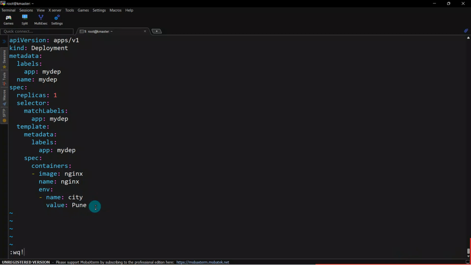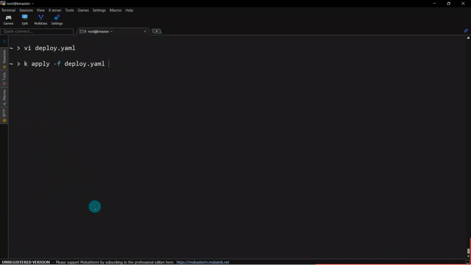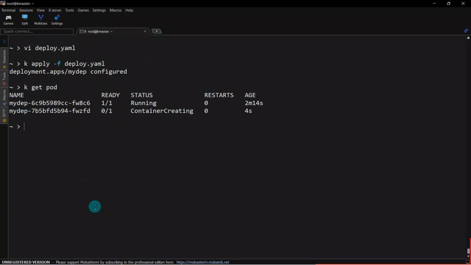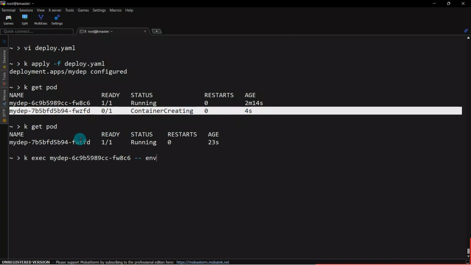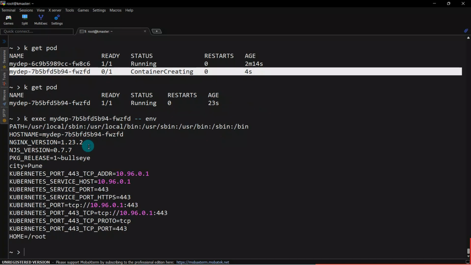Okay, so let's save it and apply it one more time. Okay, as soon as you apply, the older pod will get terminated and a newer pod will get created, because the old pod is not having the city environment variable. That's why it is going to get terminated, and the new pod which just got generated 4 seconds ago will have the environment variable city. Okay, let's check in our case whether we have that city environment variable or not.